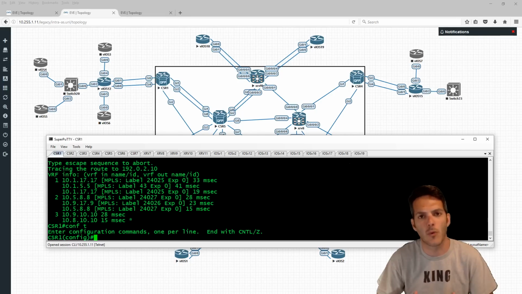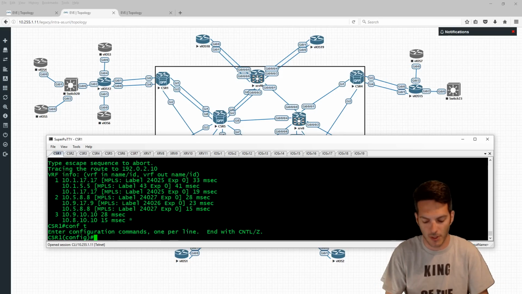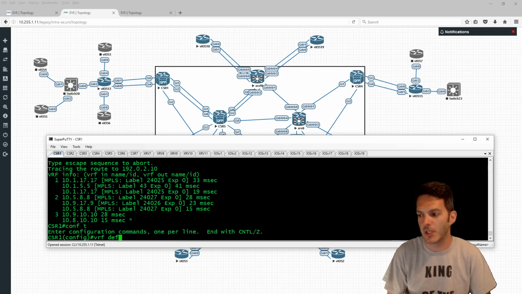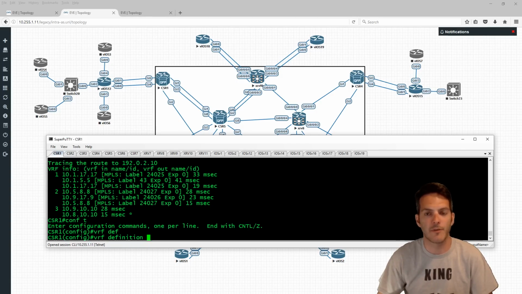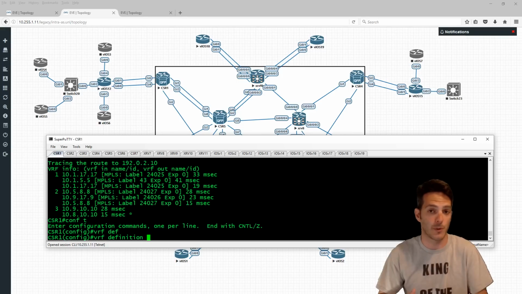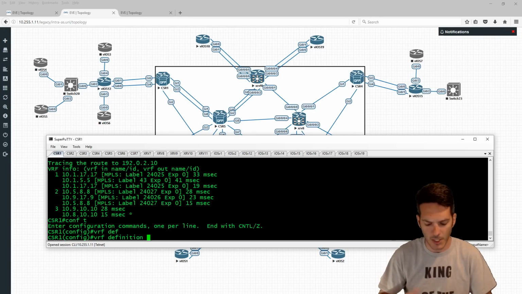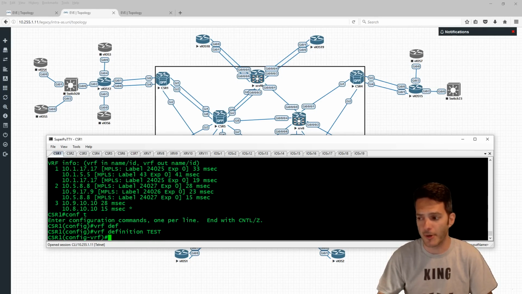So VRF configuration wise, we're going to be using the definition capability, so both IPv4 and IPv6. We'll type in VRF definition, and you can name it whatever you want. The name of the VRF is 100% locally significant. It's the route target values and the route distinguisher values that could cause you problems down the road if you don't know what you're doing with them. But here I'm just going to call it test, because we're just testing at this moment. I've deployed this in production a number of times with the configuration that I'm going to be doing, so there's nothing super complicated about this.